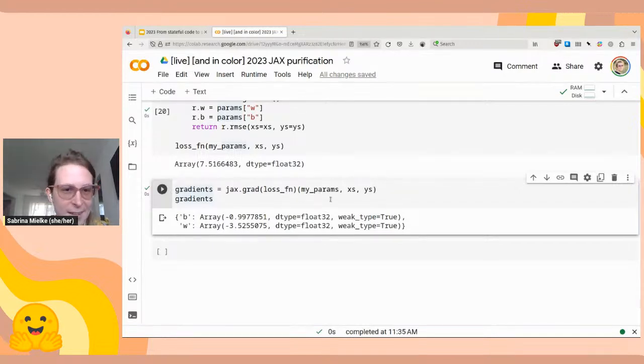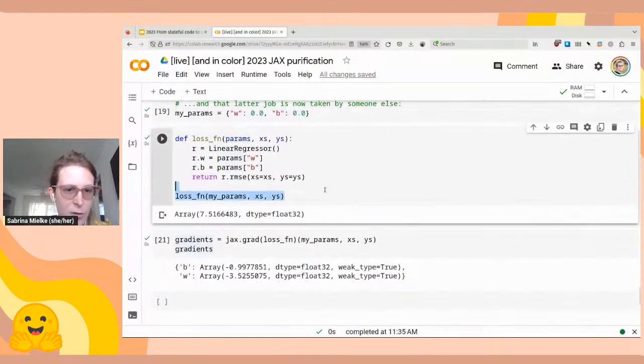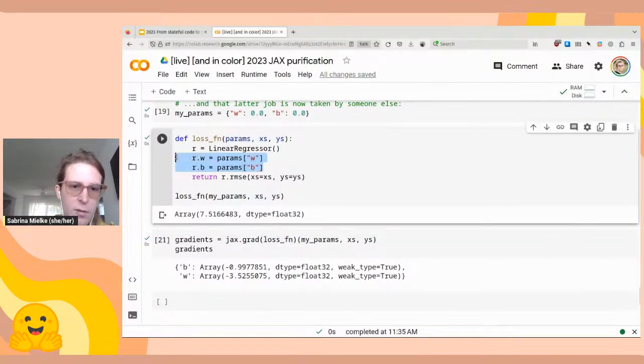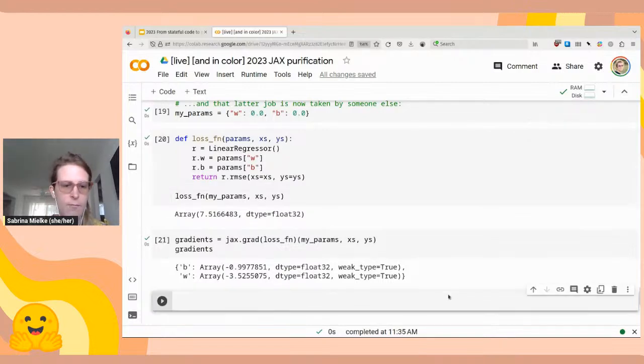This is amazing, right? In my loss function, I don't have to enumerate all the parameters. In here, I don't have to enumerate all the parameters. In here, I don't have to enumerate all the parameters. The only place I ever really deal with the parameters is when I use them in my loss function. That's pretty cool. And pretty convenient at that.